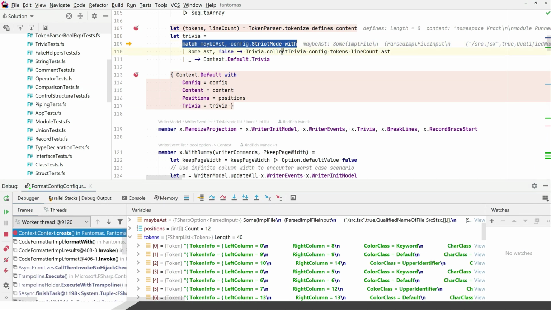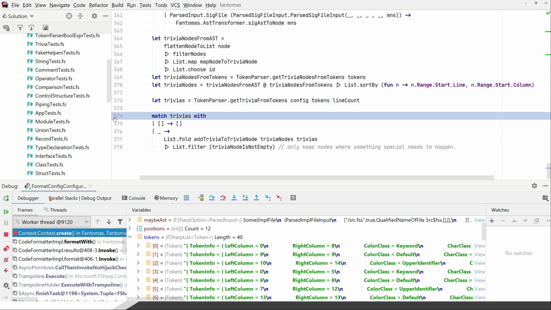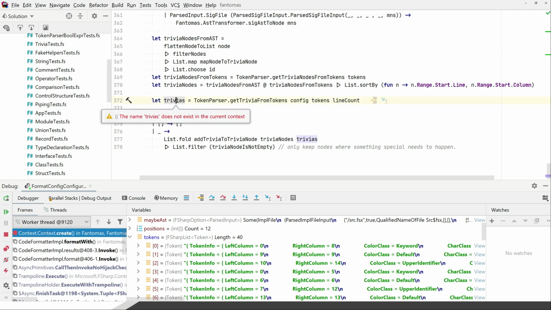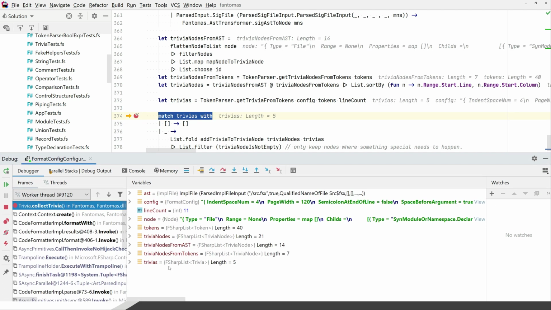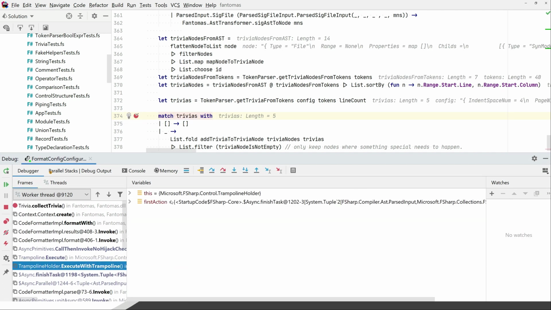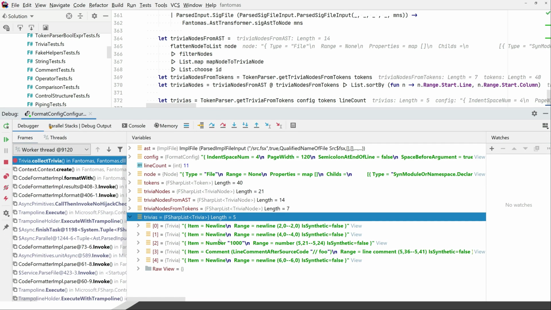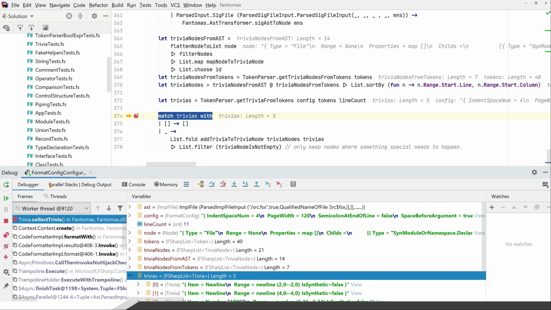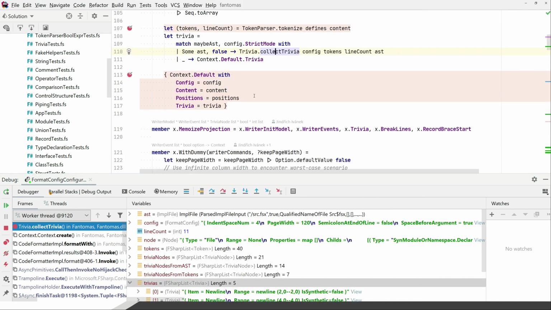Now, if we go to collect trivia, we can first see all the trivia nodes that have been found, and then we assign the trivias here to trivia nodes. So if I continue, you can see that we found 5 trivias, which are indeed 3 new lines, a comment, and a number, which is the same as we found in the debug output.